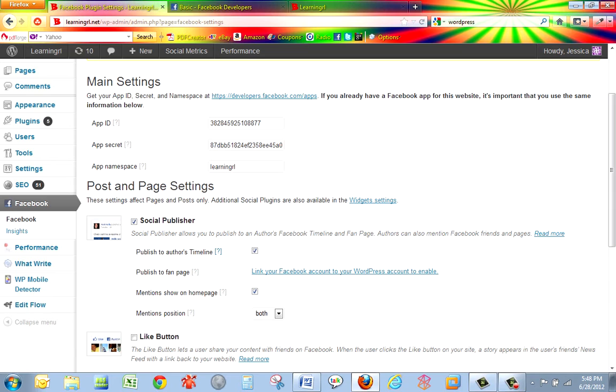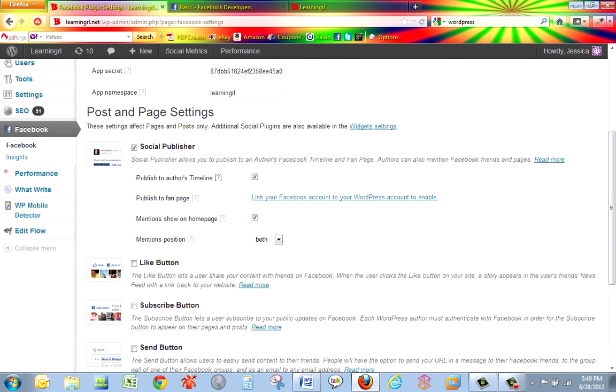If you have not set up or configured your plugin before, it will be listed all the way at the bottom of the main instructions. Click Save, and then you will be presented with a page like this. Next is going to be setting up your page and post settings.